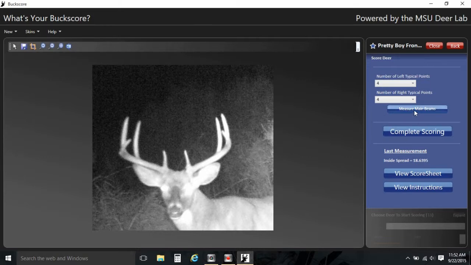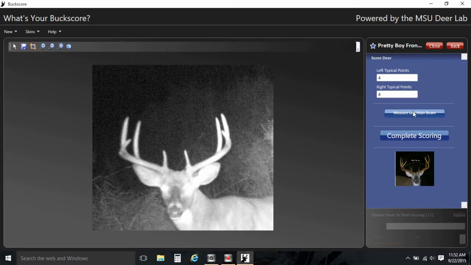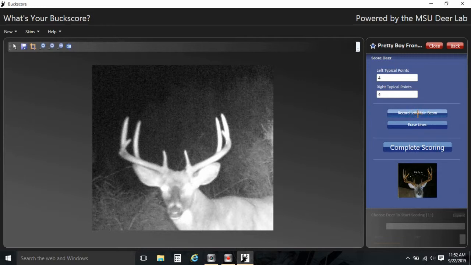So we're going to measure the main beam. And it's going to tell us that we can measure the left main beam. So I'll click here, bring up my measuring tool, and I'll pull up multiple spots, clicking along as I go to be the most accurate that I can be. And if I'm happy with that, I'll record it.